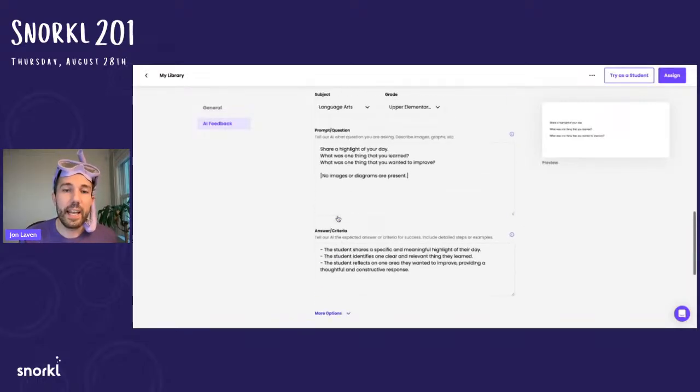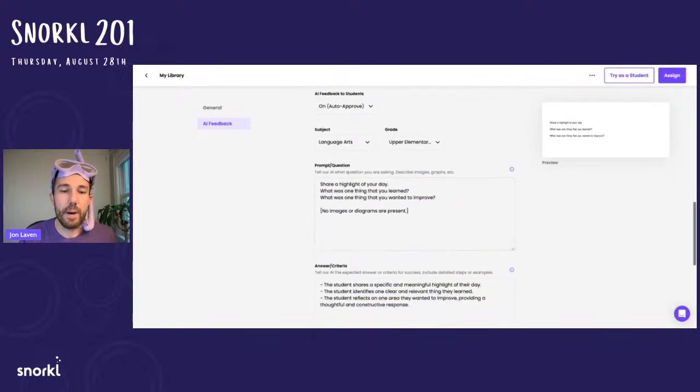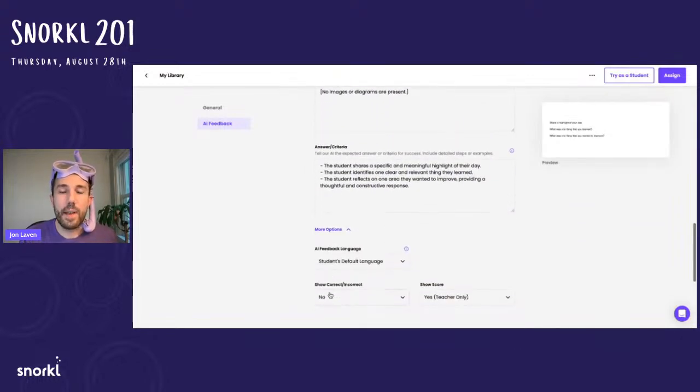Again, this is when you're setting up an activity down at the bottom under more options. And you could do this on other types of activities besides self-reflection. I know I've talked to some teachers who want students really to focus more on that feedback and less on the score. And so Snorkl gives you those options to customize how that activity is set up. And so you can control what exactly students see.